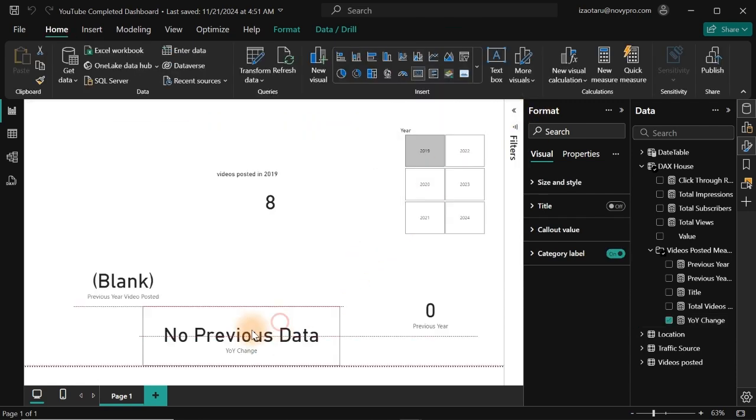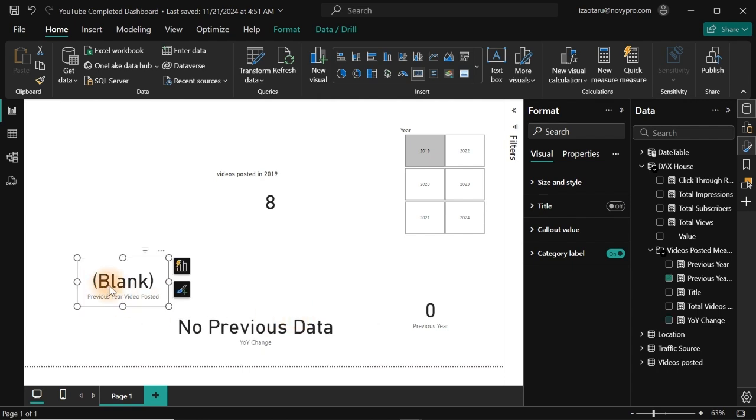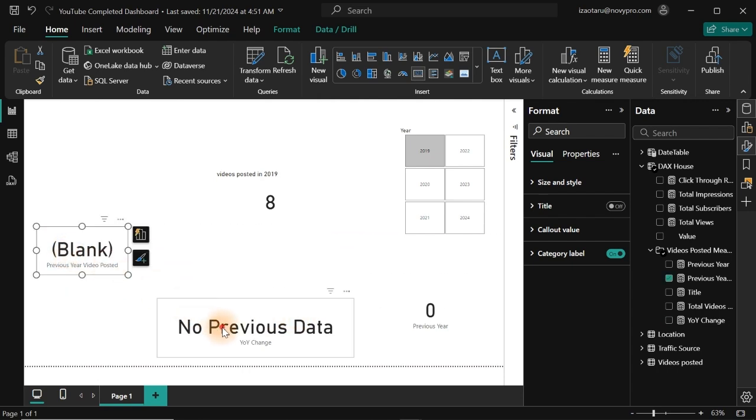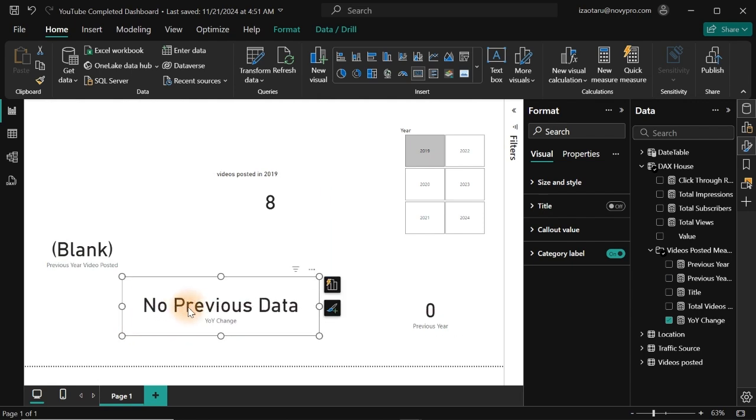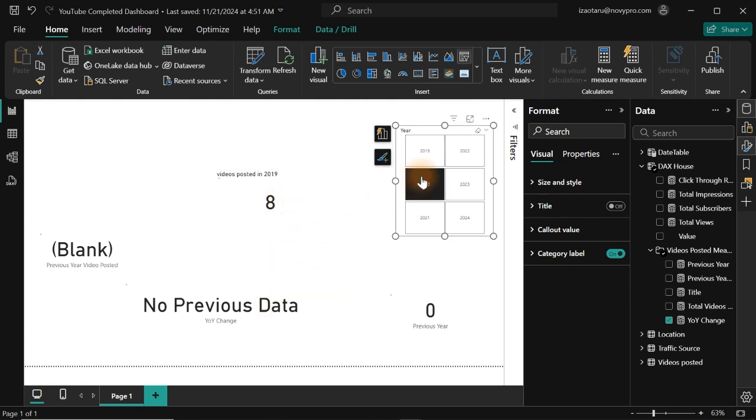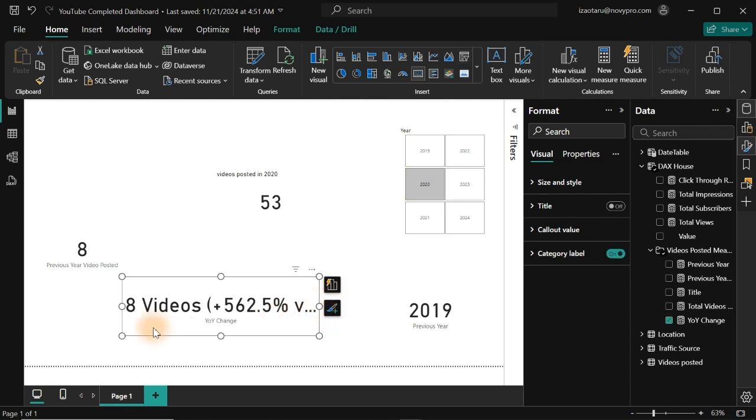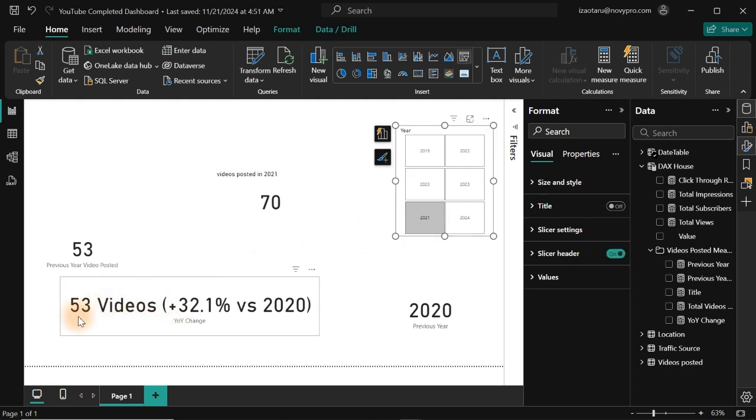So now, because we are selecting 2019 and it's blank, because we don't want to display 2018, we have actually conditioned it to give us no previous data, and there was no previous data posted. There was no video posted in 2018, so the channel started in 2019, and we only have 8 videos posted in that particular year as a whole, so there is no previous. Let's select this now. So quickly, it shows up this. If I just make this way right now, so you're going to have 8 videos, and the percentage. If I come to 2021 here, so 53 videos plus 21% versus 2020 here, this is making sense.